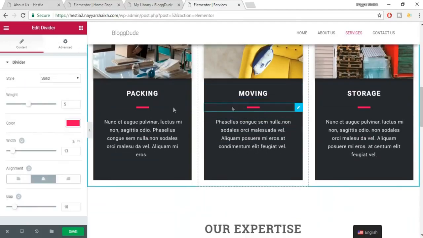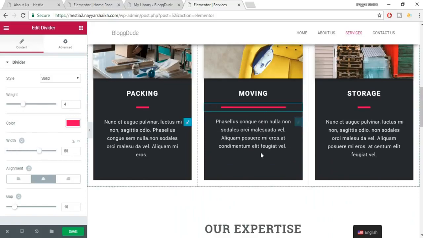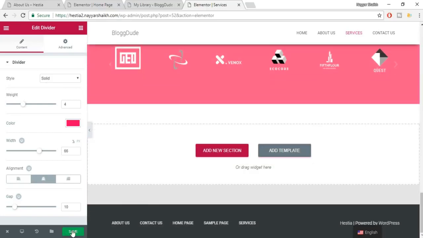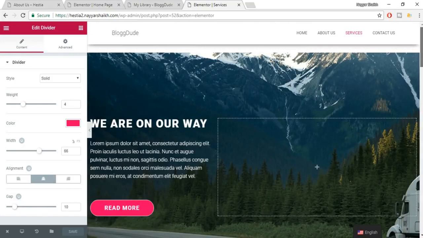If you want to change anything, you just make the changes from here. You want to change this color, the weight, whatever you want. You want to change the width, you can do it from here. Everything is simple. Again, click on save. So we have created the services page also. Now again, let's get rid of this.